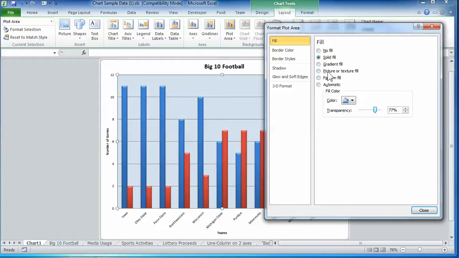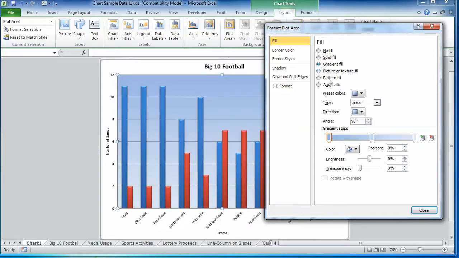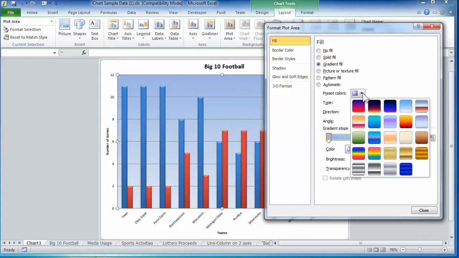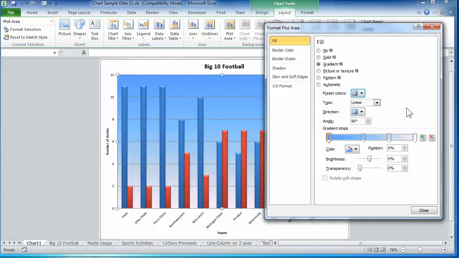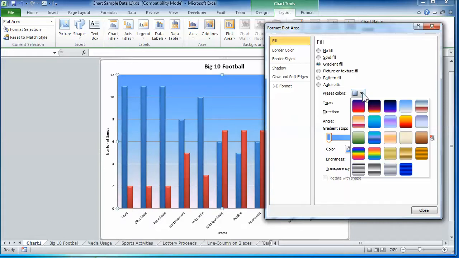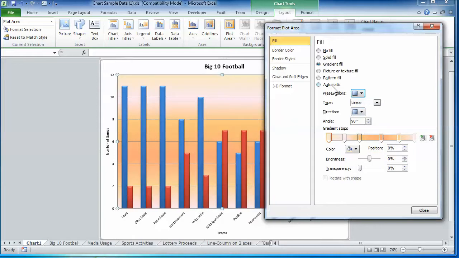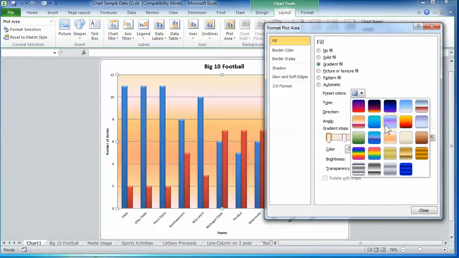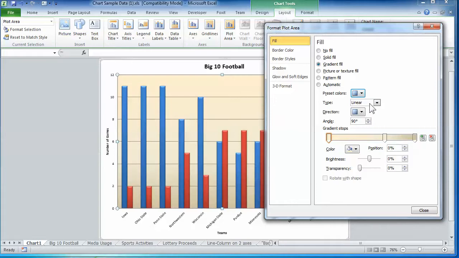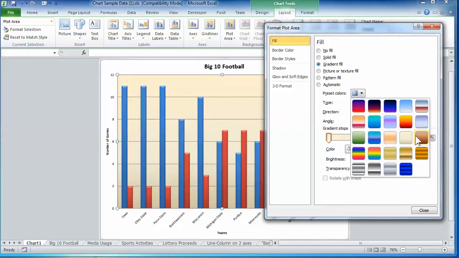There are some gradient fills. Most of the preset ones here are not very good. They make it harder to read your chart instead of easier, although there are a few here. Daybreak, I think, is a good one. There's one here called Wheat, which also doesn't make your chart look worse. It actually improves the contrast and the readability a little bit, I think.